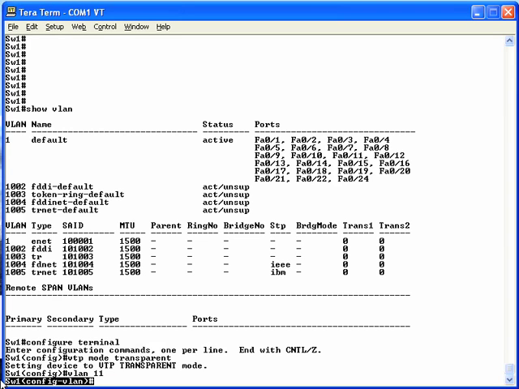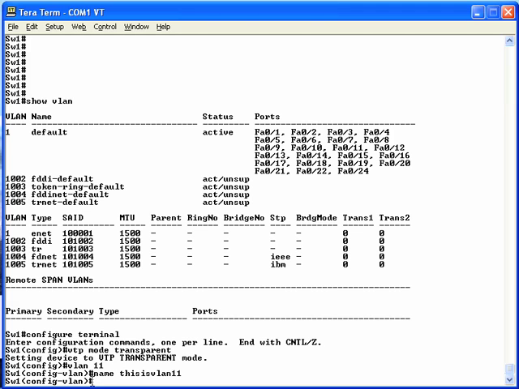Now you don't have to configure anything else about the VLAN, but if you'd like to assign a name to the VLAN so it's more meaningful to you, you can do so. In this case I'll use the name this-is-vlan-11 command to assign a name to the VLAN. So that's the first two steps, setting the transparent mode and then creating the VLAN.